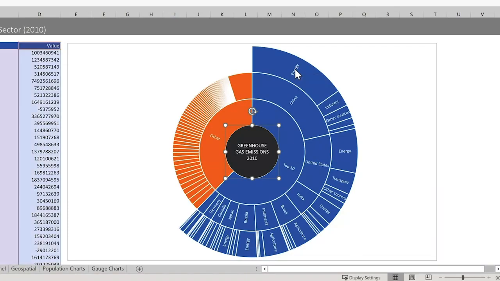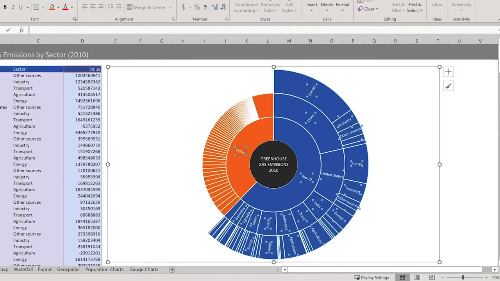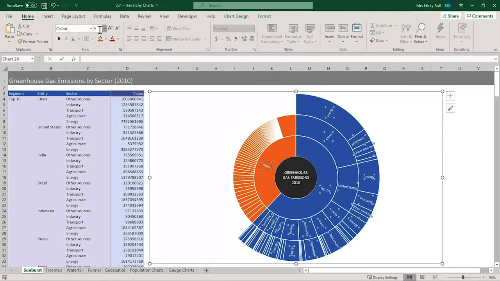So I'm going to click onto one of my data labels, come up to my Home tab, and I'm going to change the size to 7. I'm just going to click in the box and type a 7 and press enter. And they're still readable, but I can now fit a few more.